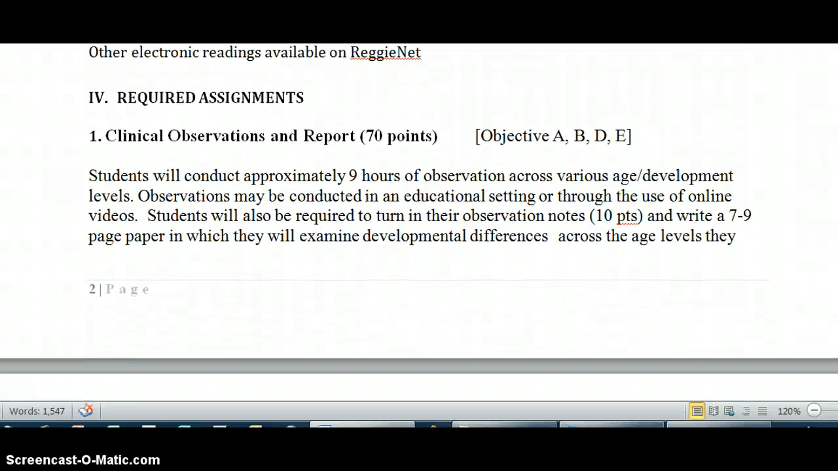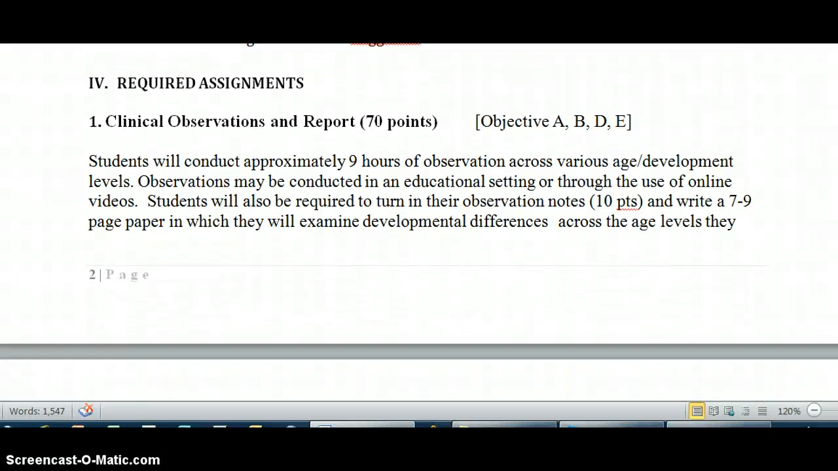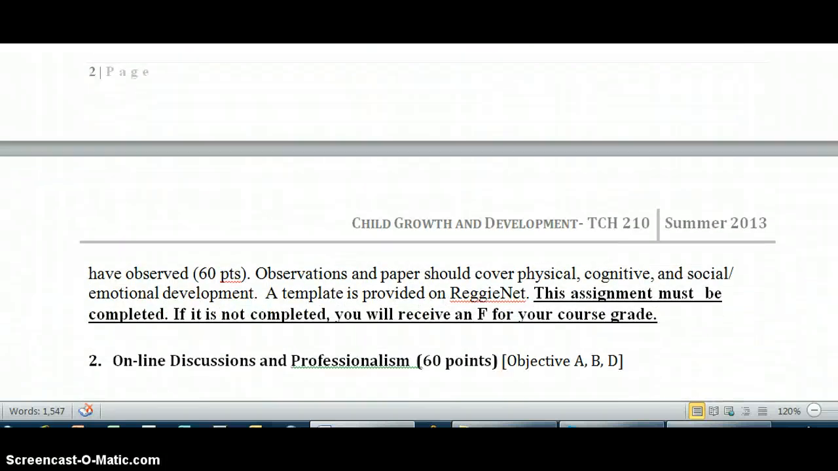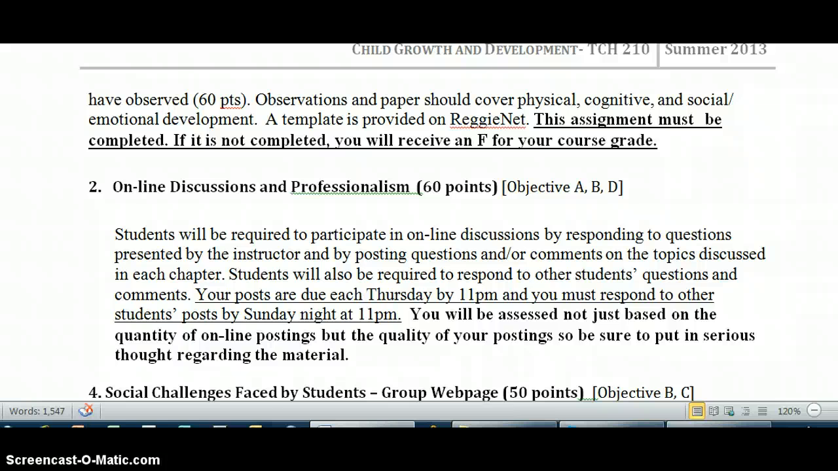For the required assignments, this goes through the clinical observations and reports that is worth 70 points. And this has to be completed, as you can see here. This assignment must be completed. If it is not completed, you will receive an F for your course grade. And this is a requirement of the department, and it doesn't matter what semester or section you're in, you have to do this assignment in order to pass the TCH 210 course.